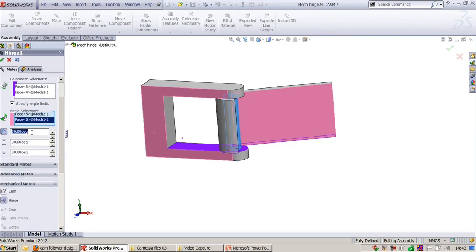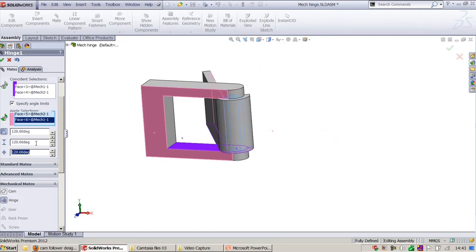The angle should be 120, and I'll make it as 30. Sorry, I'm just reversing the entered values. I'll make this 120 and this 30, and click OK.